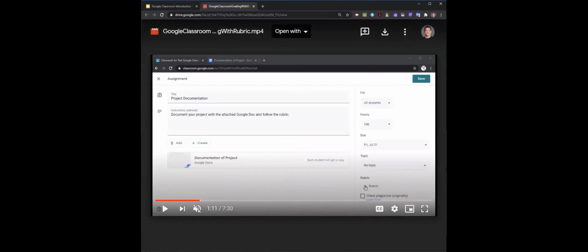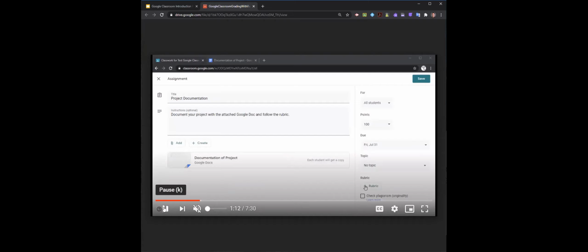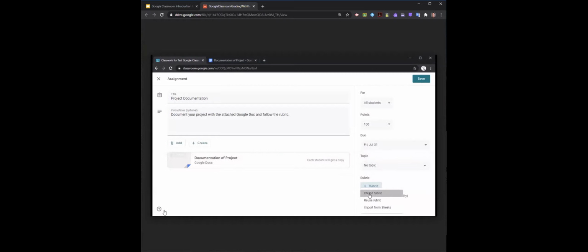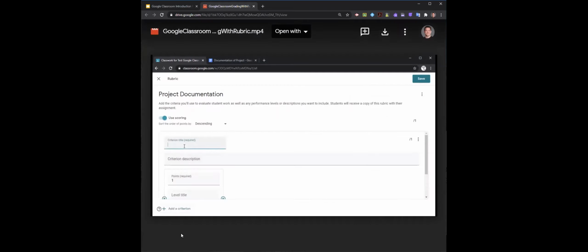So you're in your assignment, and then you'll just add that plus, you'll add that rubric right here at the bottom. And then when you add it, what will happen is that you can create it, you can reuse rubrics, or you could create one from a Google Sheet. That's a little advanced, but in this project, the student was required to write a description of the project.